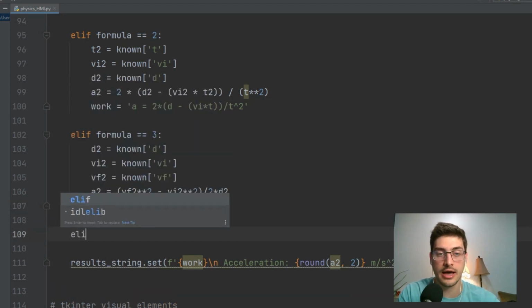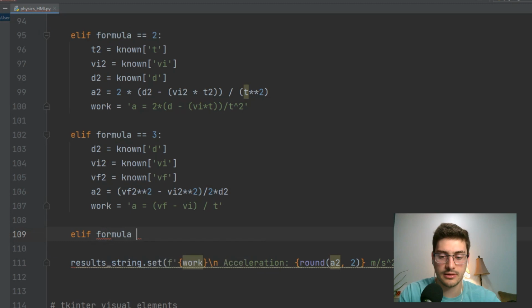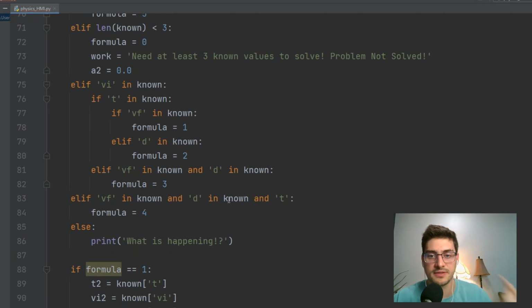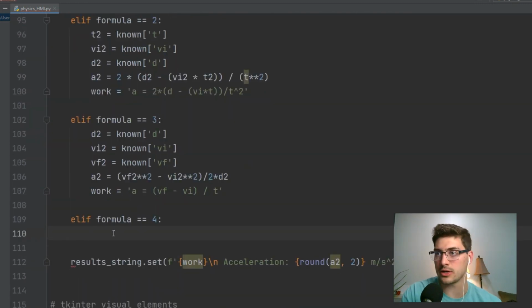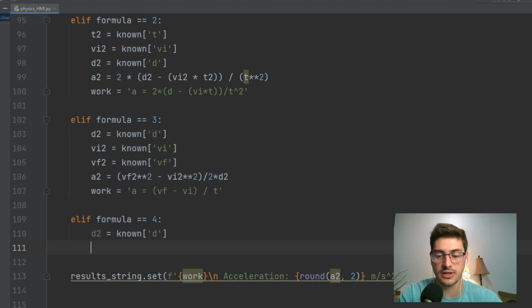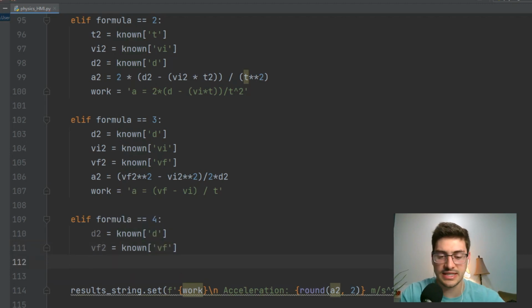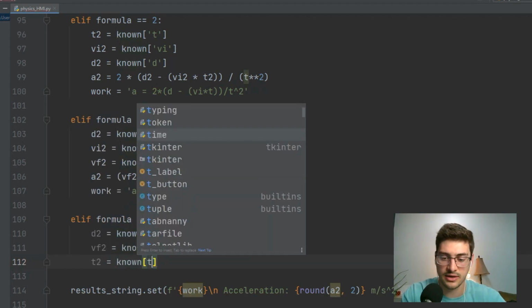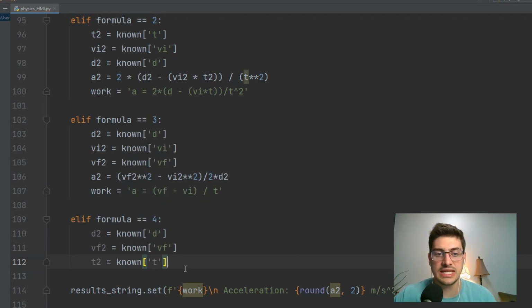Okay, so the last one for acceleration is formula 4, and keep in mind that formula 4 was vf, d, and t. This one is kind of tricky. Not really, as you'll see, but it's a little different because there's no kinematics formula to solve directly for a without first solving for initial velocity. So if you look at the kinematics formula while I'm typing these out, we have d, we have vf, and we have a known value of t.